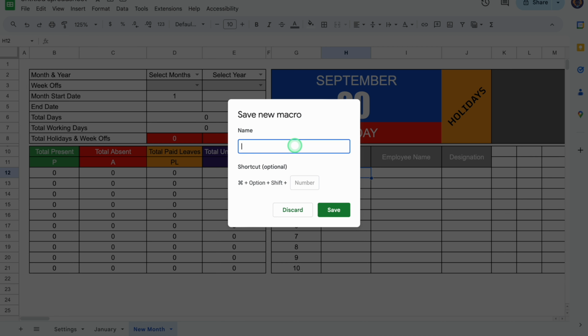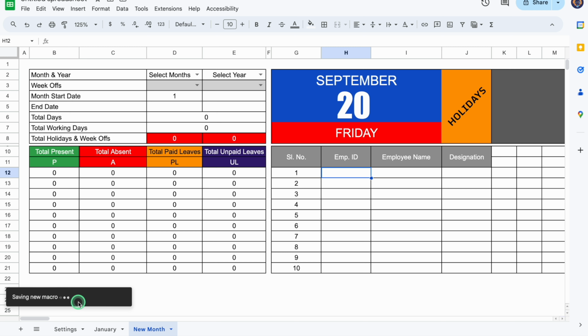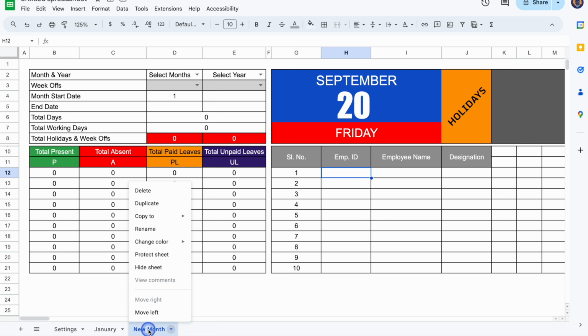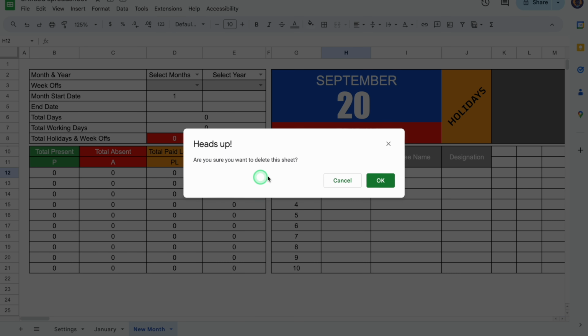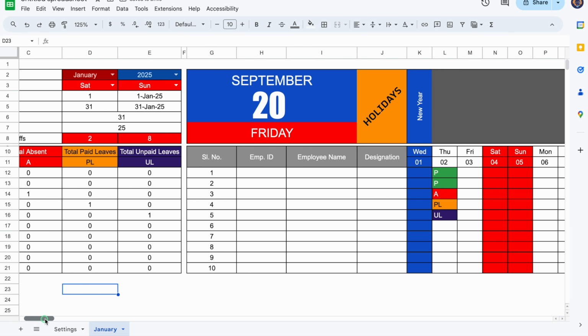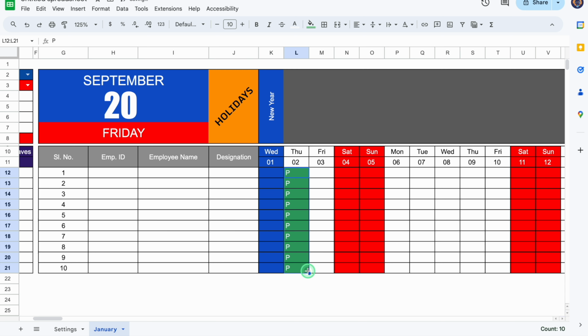Name, I'll give the macro a name, that will be new sheet or new month. In case you want to keep some shortcut, you can. I'll click on save. Saving new macro. My macro got saved. I'll delete new month from here. Delete. OK. I'll come to right and we'll insert the data till 31st.